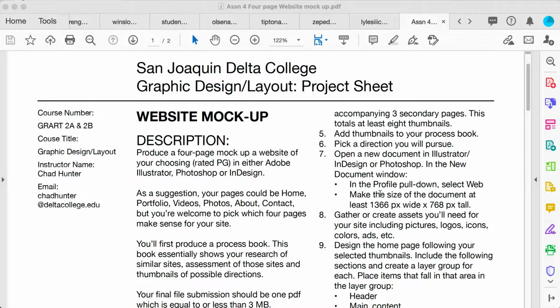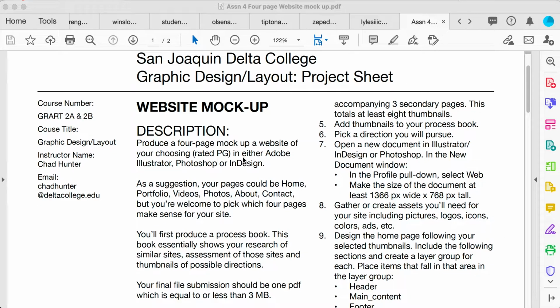Reviewing the graphic design and layout website mock-up. So let's go over the project sheet so we know what we're after. This is a 4-page mock-up of a website of your choosing. Should be rated PG. You can do it in either Illustrator, Photoshop, or InDesign.